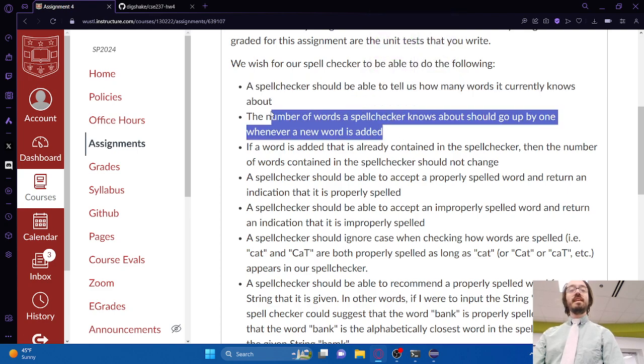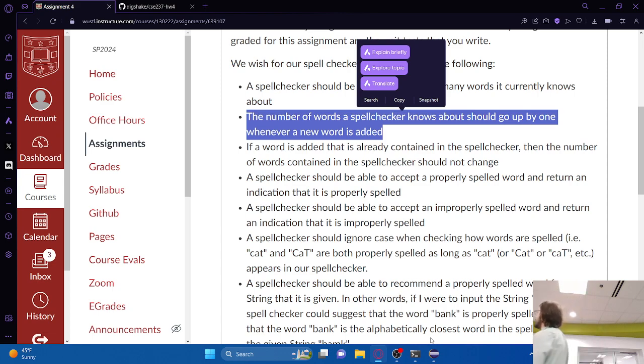But let's talk about this next one real quick. I'm not going to give you all the code like I did for the last one. But let's talk about the thought process for this one. It's a little bit more complicated. It says the number of words a spell checker should know about should go up by 1 whenever a new word is added. So what action exists in this description that we haven't talked about yet? Yeah. Adding a word.